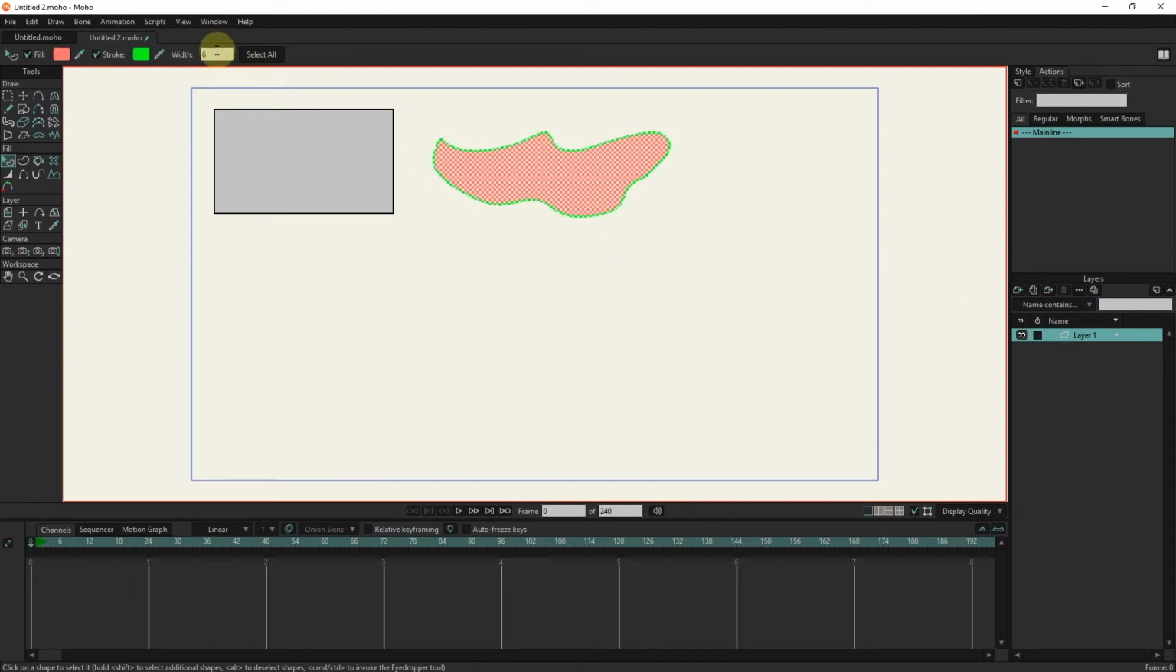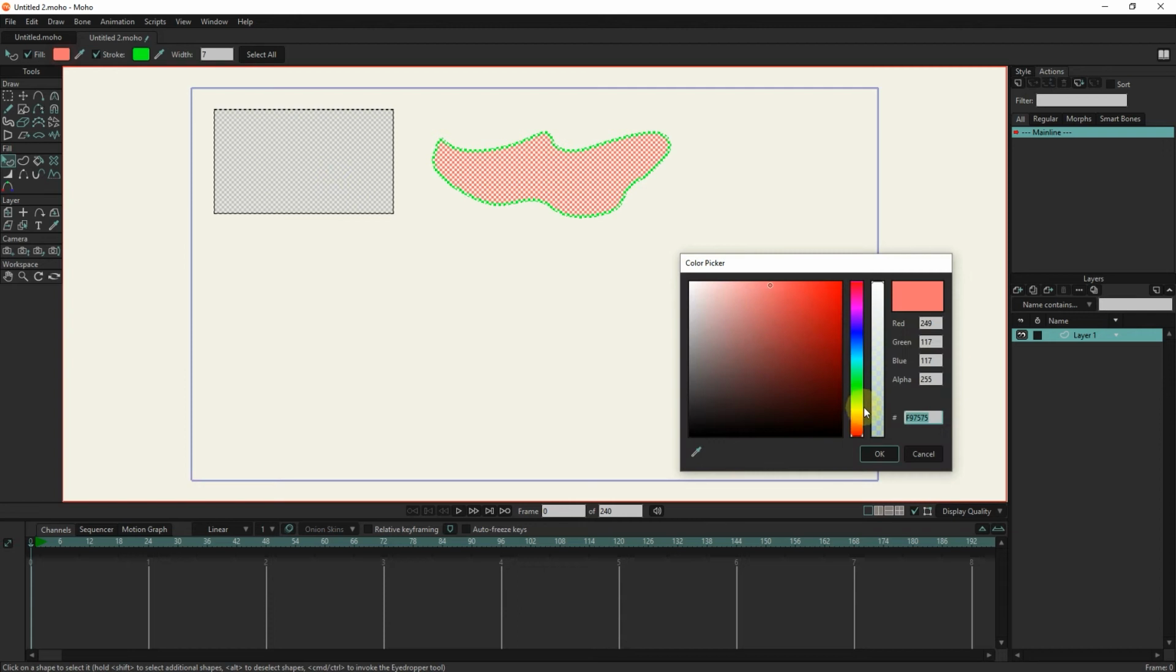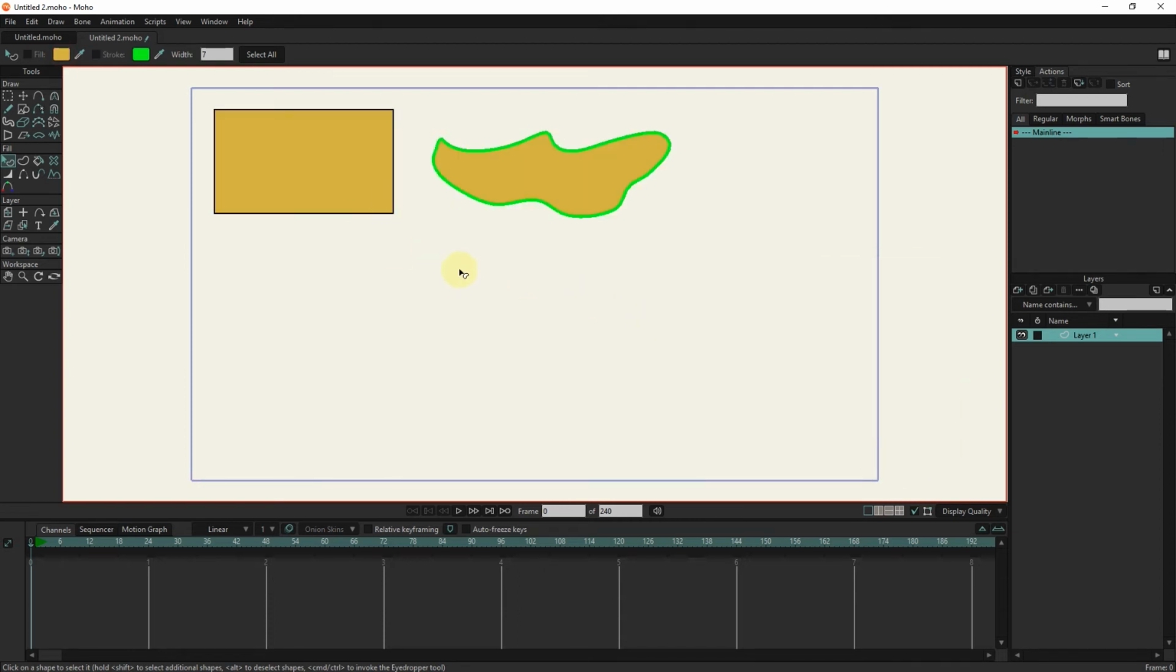Using the width option, we increase or decrease the diameter of the edges. The Select All button selects all the shapes created in the active layer. I will teach the layer section in future lessons.